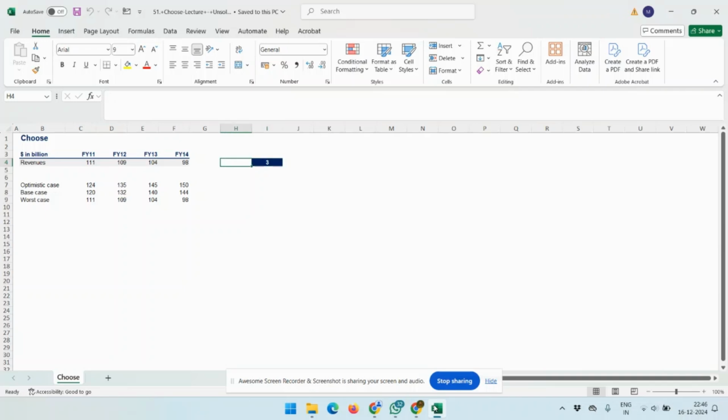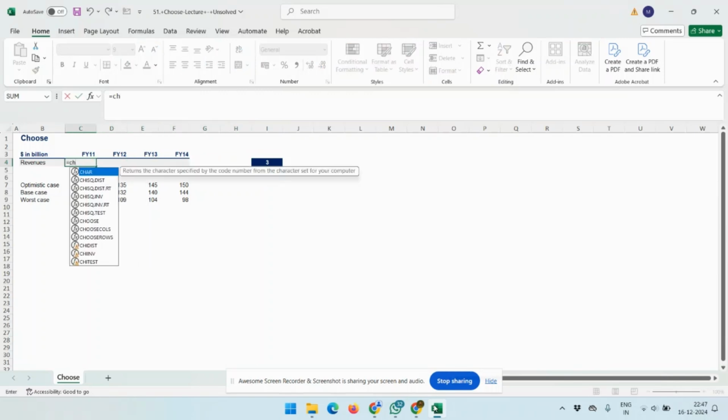So here there are three criteria or options: optimistic case, base case, and worst case. In three cases, the company's revenue is this one in financial years 11, 12, 13, and 14 here. And this is option number one, option number two, option number three. So what we have to do, we have to use just CHOOSE.